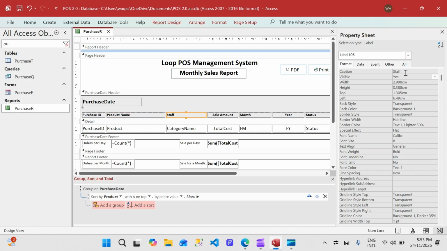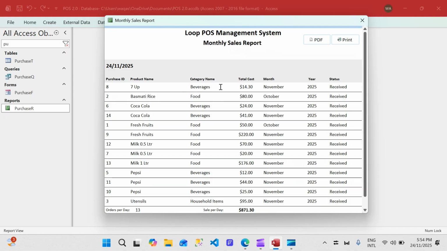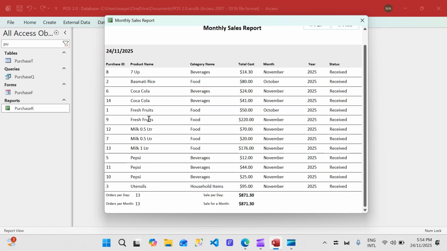So the caption should be updated. Category name. Total cost. Month, year, status. That remains absolutely the same. All right, so let's go ahead and see whether it is working or not. And for sure, it is working. So you can see right here, the sorting has happened here. The purchase date also. We have got not sale per day, right? Here we are doing the purchase.